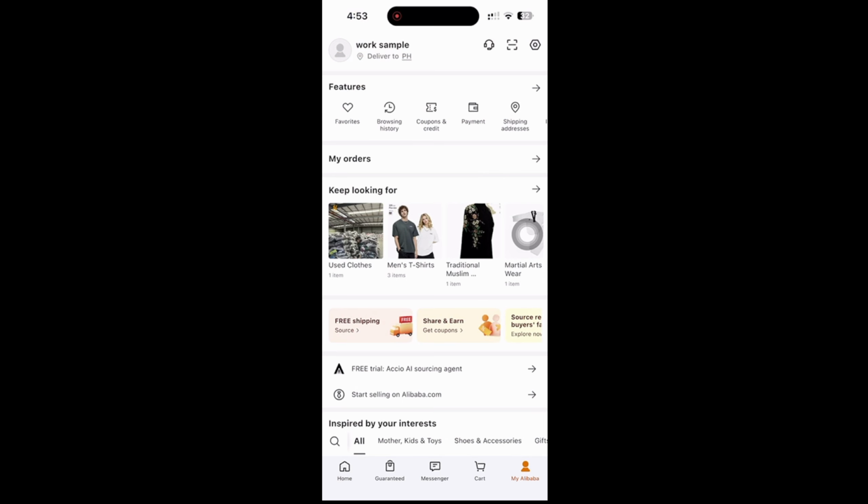This particular section works like your personal hub on the app, where you can manage everything related to your account, including your orders, messages, and settings. It's an essential area for personalizing your Alibaba experience, so knowing your way around here can be immensely helpful.